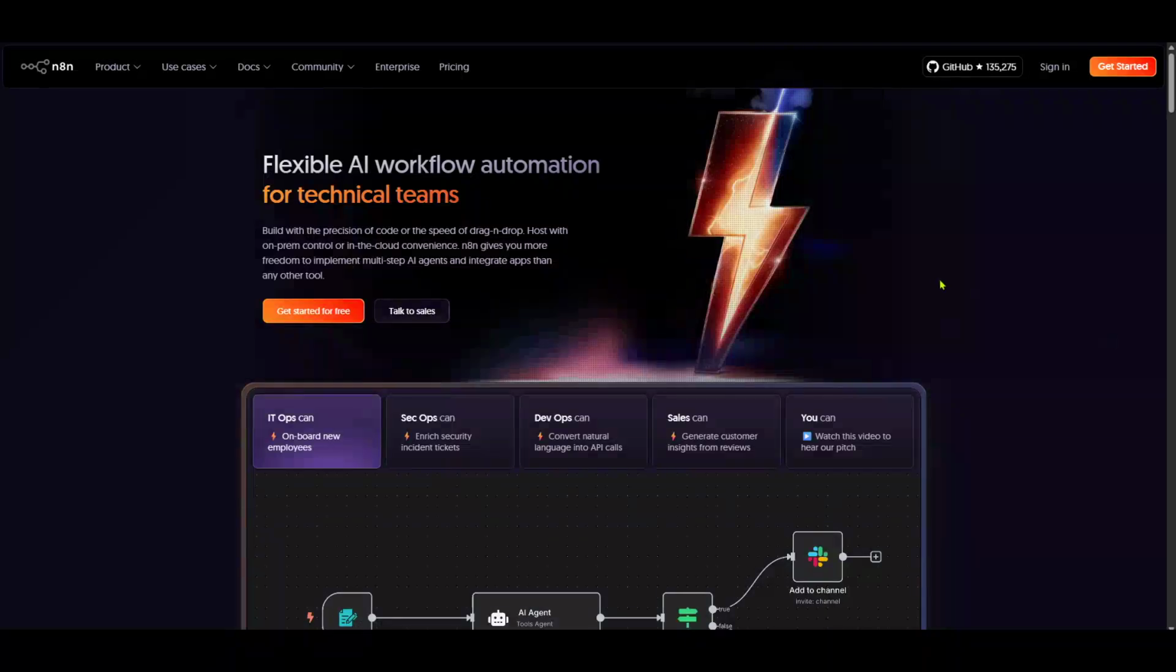In today's video, I'm going to teach you how to connect Google Gemini to N8n in just 5 minutes. Let's dive in and get started with seamlessly integrating these platforms for your workflow automation needs.